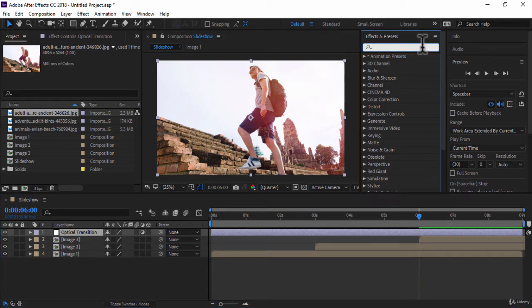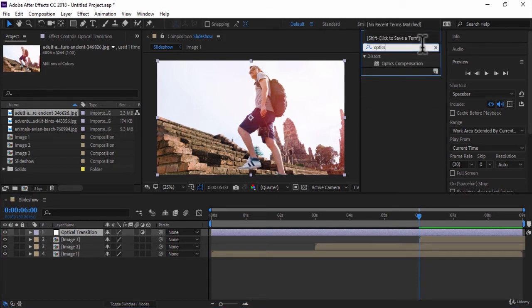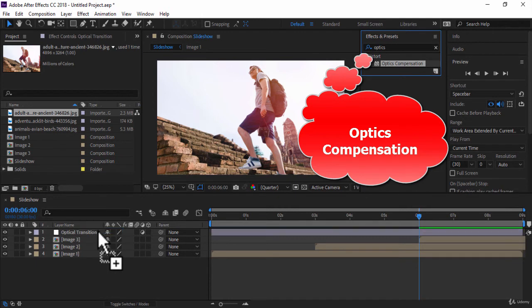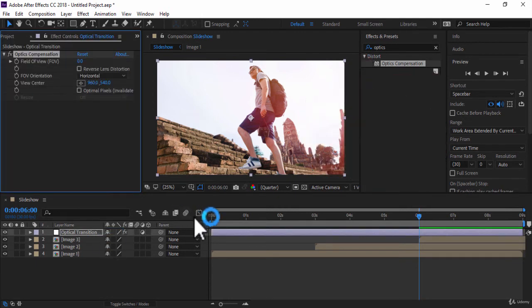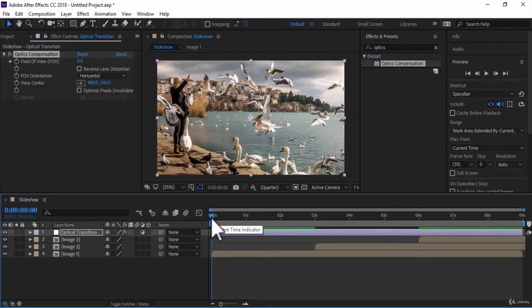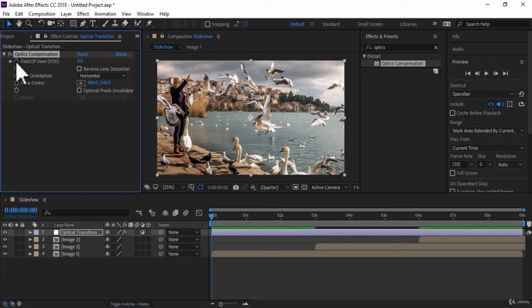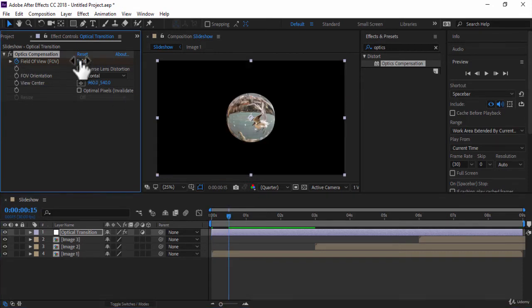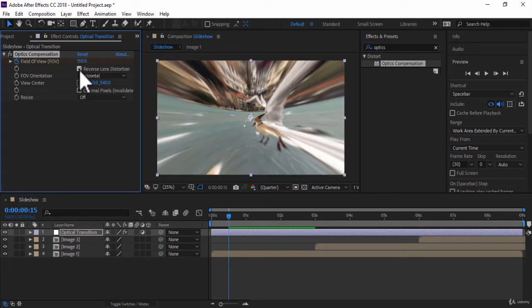Now I'll go to the Effects and Presets panel and search for an effect called Optics Compensation. Apply to your adjustment layer, then move to the beginning of your composition and create a keyframe on the field of view. Now move to 15 frames and change its value to 150. Check the Reverse Lens Distortion box here.